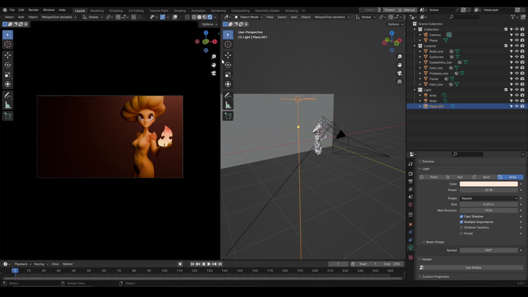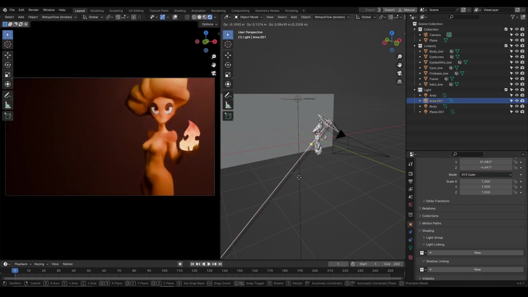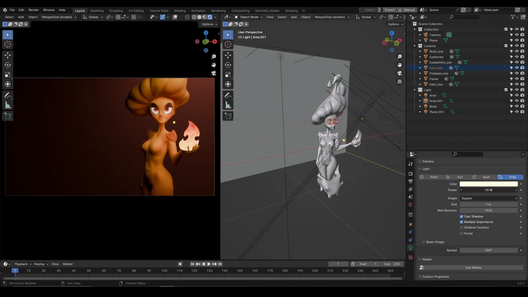Now if we can see the focus of the render, the attention is going on the face. But I feel like her eyes need to be glowing more. So I could just duplicate this light again. But the problem is the whole character is brightening up. So this is where the light linking shines the most. I will link this light with the eyes, and just like that, this light is only affecting the eyes.